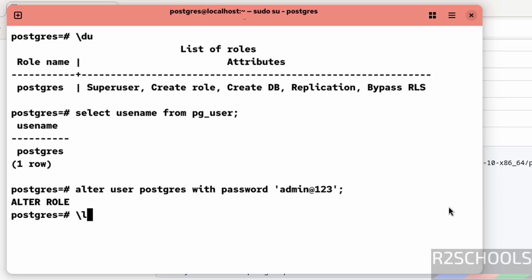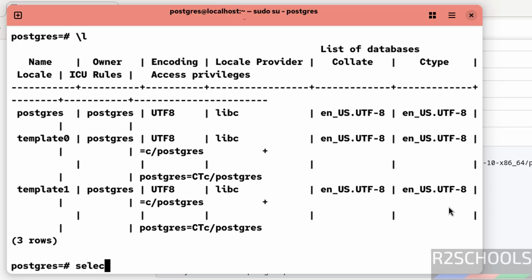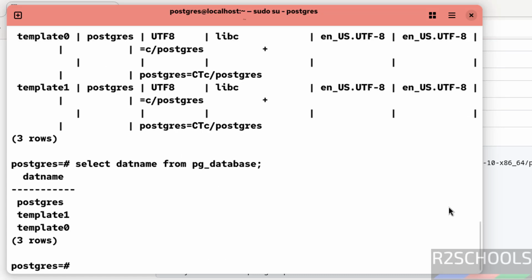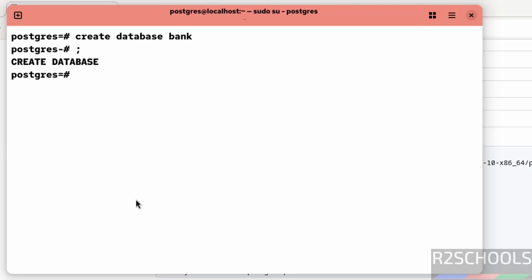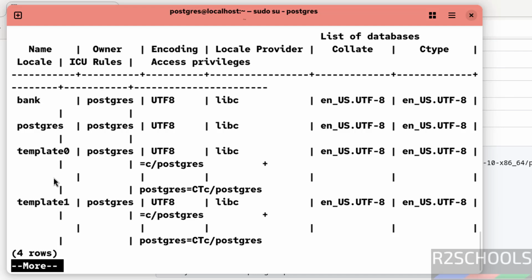Now verify the list of databases with \l, or we can get it by running select datname from pg_database. See, these are the default databases. Let us create a database. Create database bank. We have to put a semicolon. Now verify the same. See, we have created the database, and this is one of the databases.